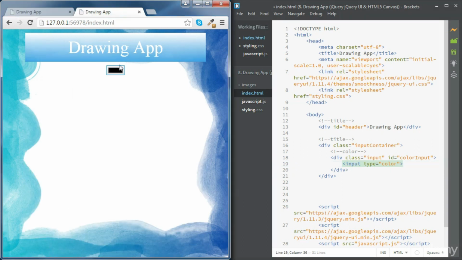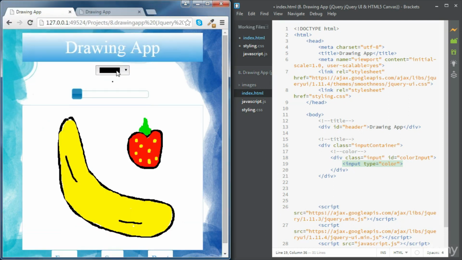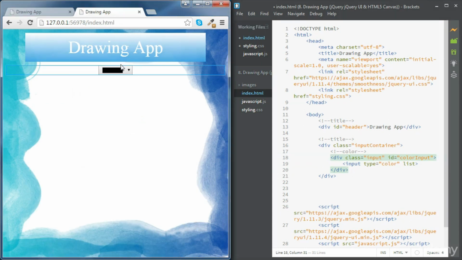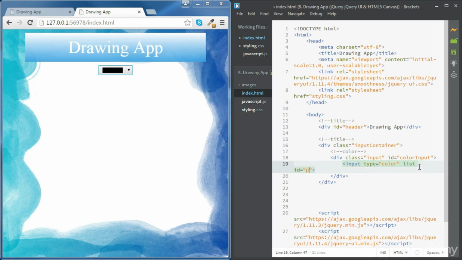Let's have a look at this. You can see our input there. If we click on it, we can see colors we can choose from. But we would like to see a list of colors like this. To do that, we can add an attribute list, and now it's going to be exactly the same. Also let's give this input an ID, paint-color, which we're going to need later in the jQuery code.